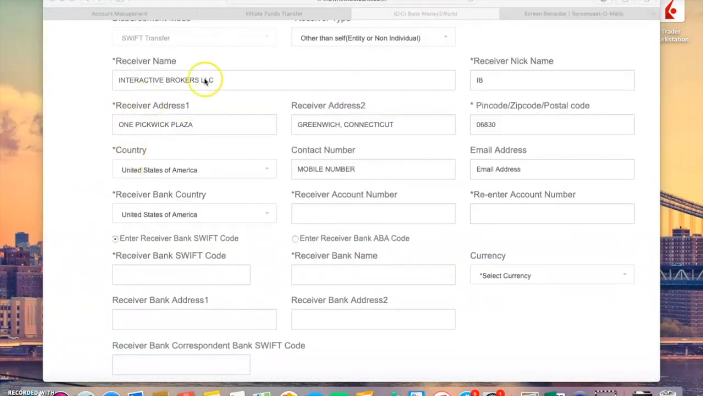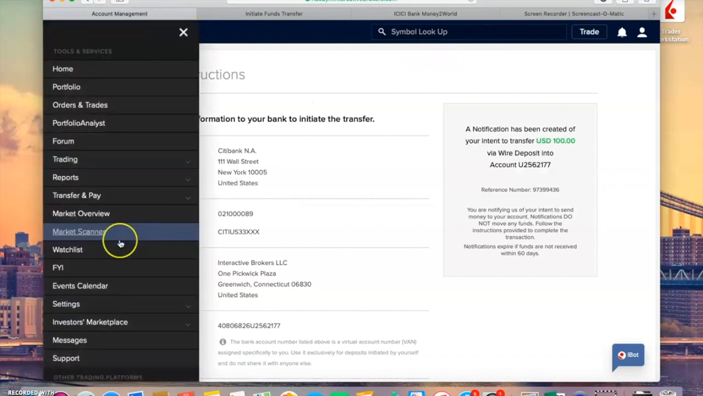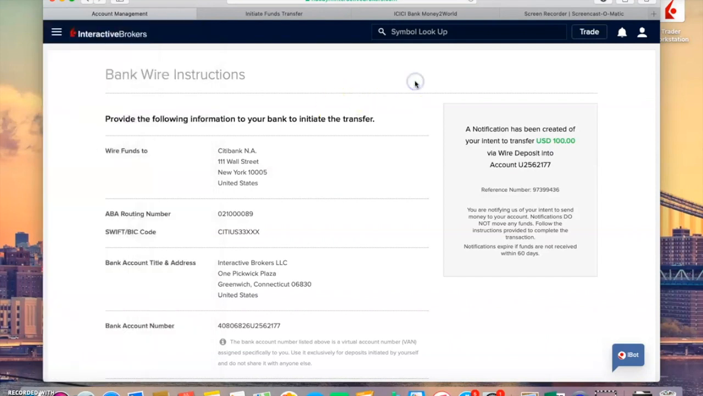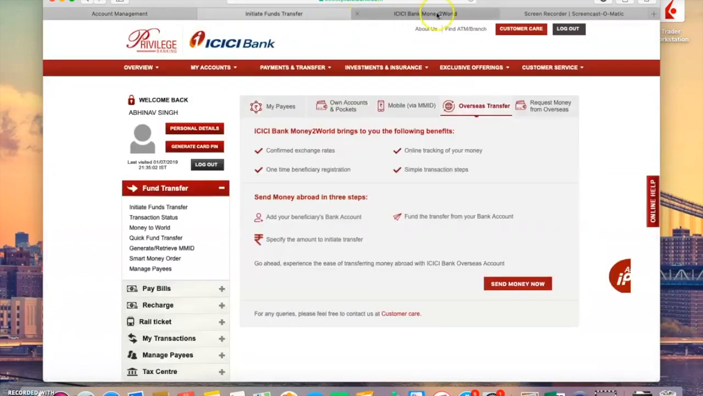I have entered the receiver name, nickname, the address, the country, the postal code. Mobile number and email address are not mandatory, so I'm not going to write those. In case you want to write them, you can go to the Interactive Brokers web page. You can find their details by going to the support page or contact us page. You'll find their mobile number and email IDs.